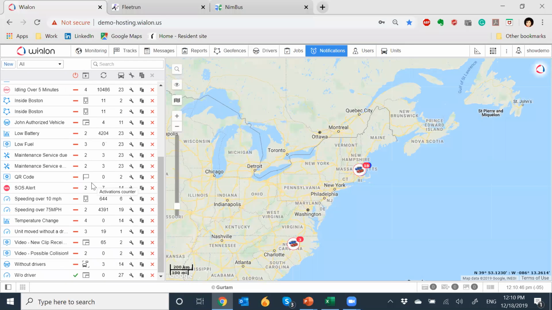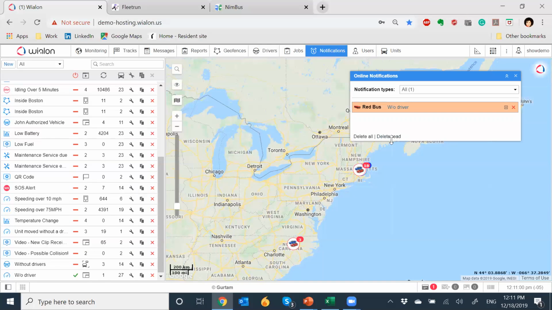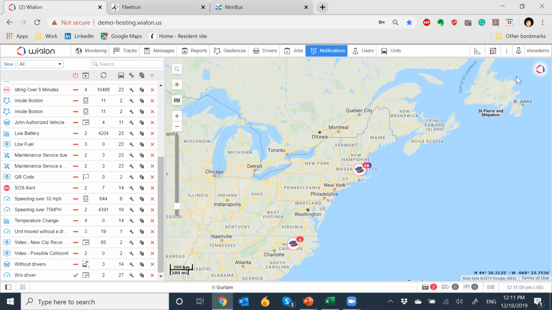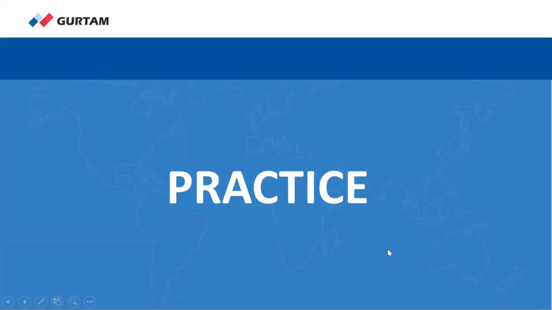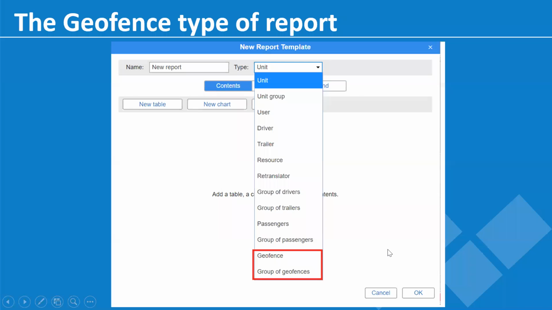So now let's wait a little bit and see when the notification triggers. As a reminder, we should see a pop-up window. See, indeed, the red bus was moving without the driver and another bus as well. So we got these notifications. Coming back to our updates.